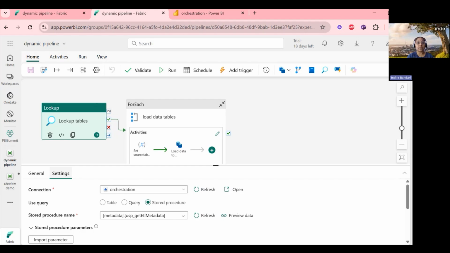So in the settings, where are we looking up? We have to look up at the orchestration layer, because we are getting data from the source Azure SQL, but from the orchestration layer, I have created a store procedure, right? So if I use that store procedure, then I will get what all tables I am going to insert. I'm going to get that data from the source.